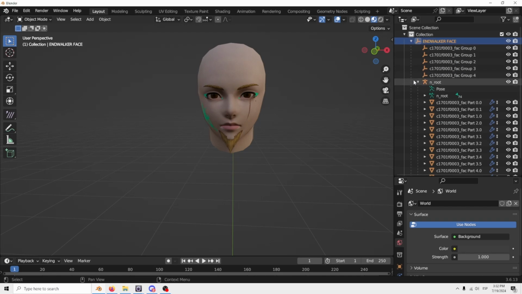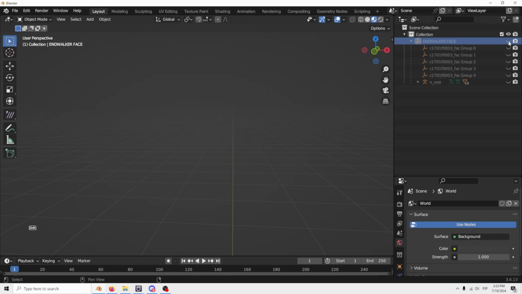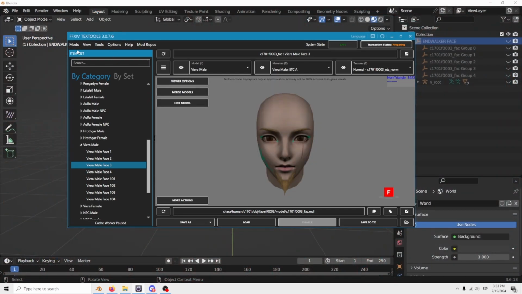And then right now, I am not really going to do anything with the face. So I'm just going to minimize the end root, and then I'm going to make everything invisible by pressing Shift and hitting this eye over here. And now I'm going to go back into Text Tools, and I'm going to bring in the sculpt. So I'll go into Mods, import Modpack.